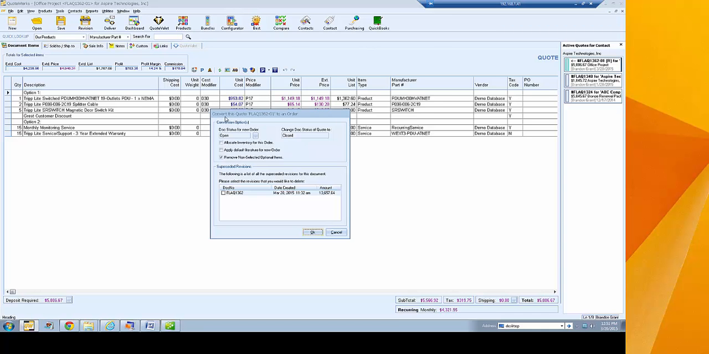When you bring up the convert to order window, this is what it's going to look like. It's going to say, okay, we're going to create a new document for you called an order, and it's going to have this status. Again, these are just the default settings that we're using. It's going to take our quote and change it to this status, so it's going to change it to closed. We use closed as won in QuoteWerks, so basically a closed quote means that it was won.